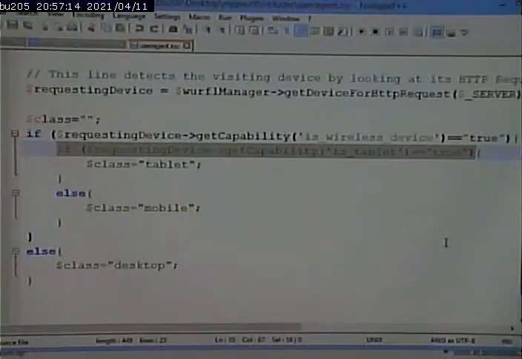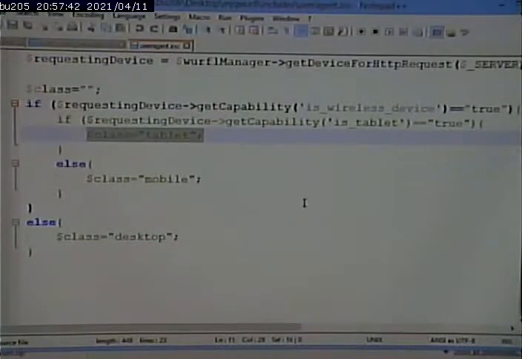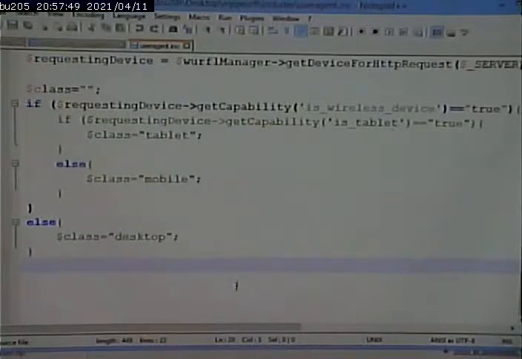All right? Now, the purpose of my include file is to do what we did in previous examples, but to do it one better. Because if you remember in previous examples, I looked at the user agent and decided if it was mobile or not and set a variable to mobile or not mobile. Now, I'm setting a variable called class to one of three possibilities. Is it a tablet? Is it a mobile device? Or is it a desktop?